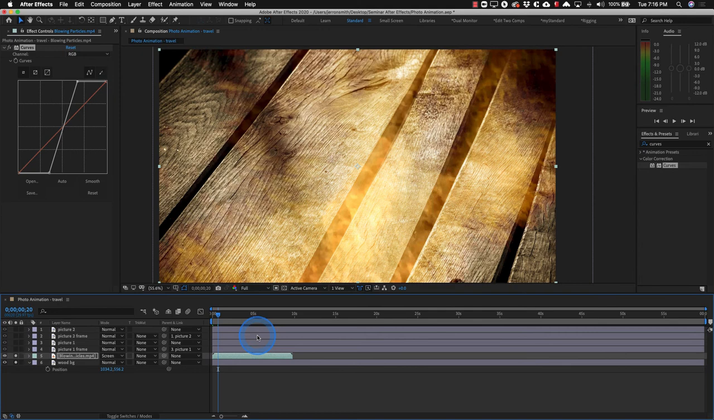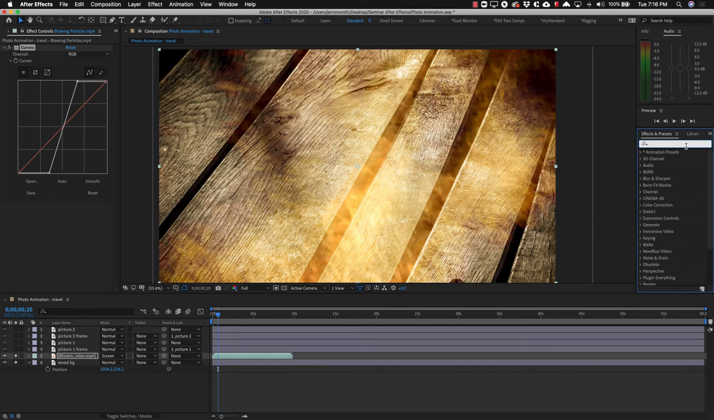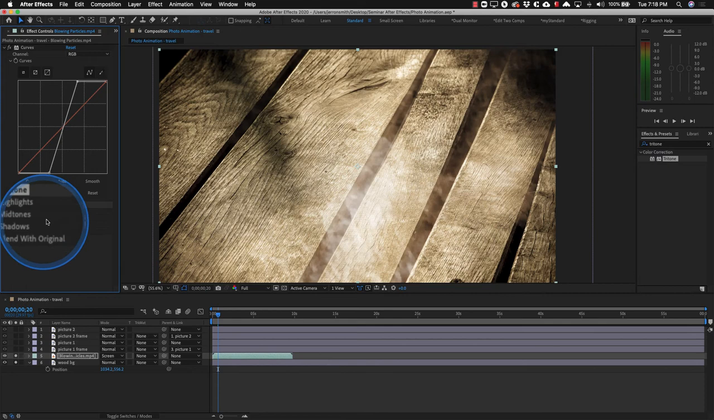One, I don't like the color. Two, it still looks like little particles of me blowing something. So I'm going to add some more effects. To get rid of the color, I am going to add an effect called Tritone, T-R-I-T-O-N-E. Tritone is a color reduction effect. When you apply it, it reduces whatever colors are in your layer to three: highlights, midtones, shadows, and that's it. So if you had a full video, it would basically make it this, which is nice.